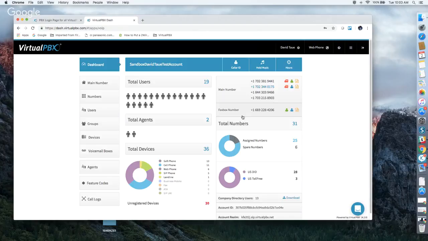Below that, you have agents. Agents are specific to ACD queues. So these are people who are just taking in calls. They do not have a lot of features. Actually, they have like no features. And they can only make use of VoIP devices. So like a Yealink phone or Panasonic or Polycom, a soft phone, or even the web phone. Total devices shows you the devices you have on your system.